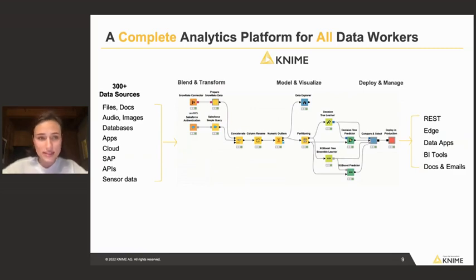So the first and sort of most important way that Knime does this is through this no-code, low-code platform. So ultimately, any data worker is doing the same process. They're getting data out of places, they're blending and transforming it, they're modeling and visualizing it, and then they're deploying it somewhere. So they're either making it available as a report, they're making it available as an app, or maybe they're doing something more sophisticated like making it available as an API.